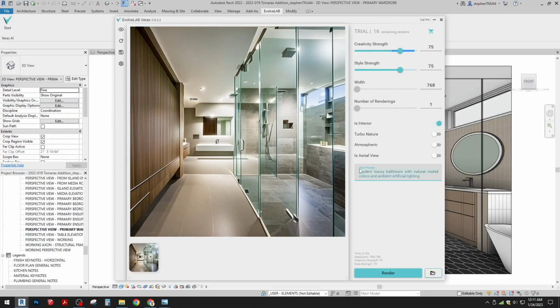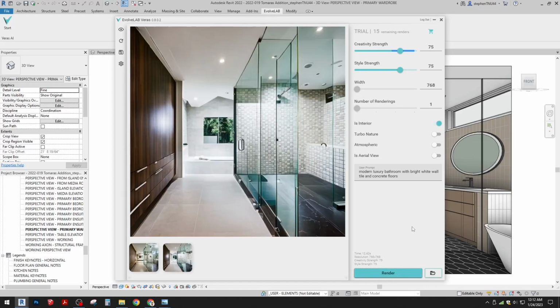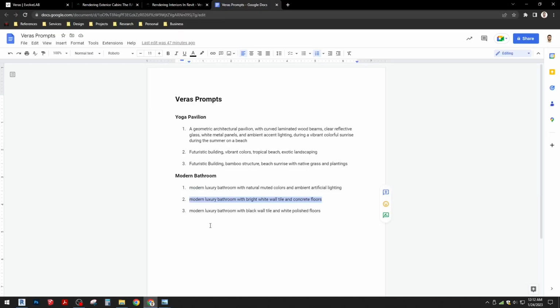You'll see that it actually does a good job at following those suggestions, those parameters, at least at this creativity strength and style strength. And again, it's going to change as you vary those parameters a little bit. But here you can see there are bright white wall tiles and concrete floors. So same thing with the cabinets. I don't think I have a prompt that changes those necessarily, but last one we'll do for a quick example, just to show how it is staying pretty true to the prompt, black wall tile and white polished floors.